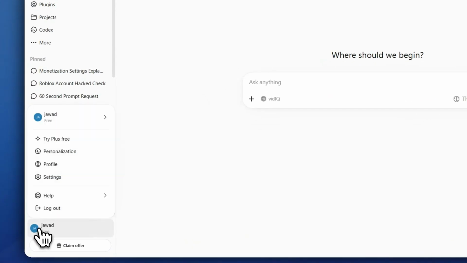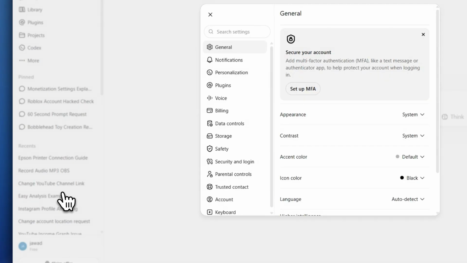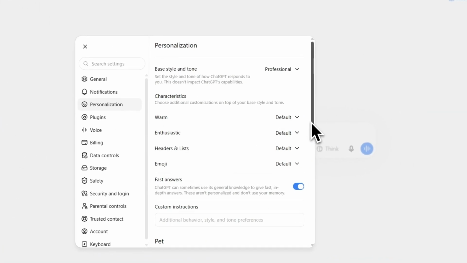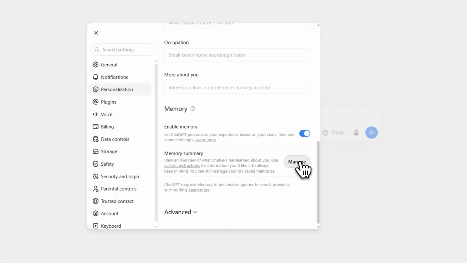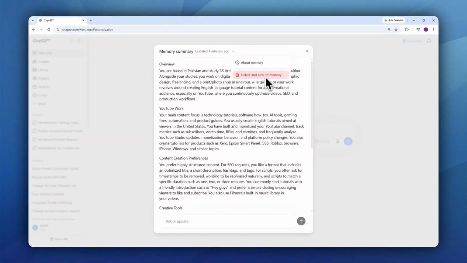In that case, click your name in the bottom left corner and open Settings. Next, select Personalization and scroll down to Memory. Click Manage, then you can delete individual memories using the three-dot menu next to them. If you don't need your saved memories, you can also use the three-dot menu in the top right corner to delete all memories. This essentially resets ChatGPT's saved memory and may help resolve the image generation problem.